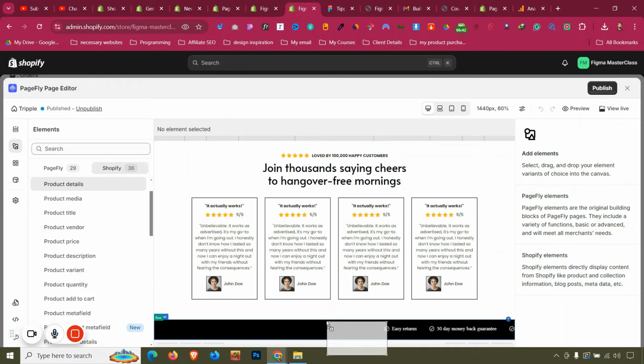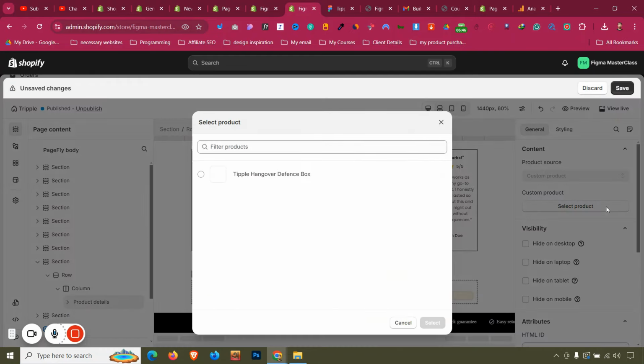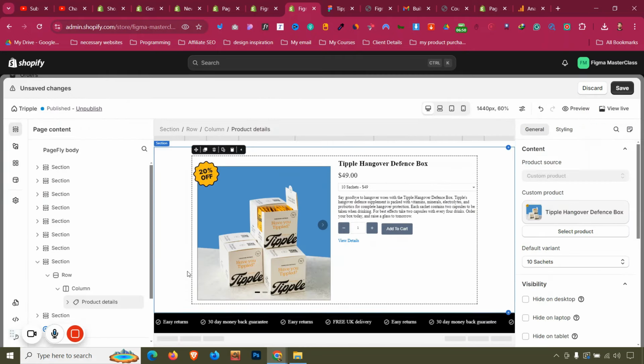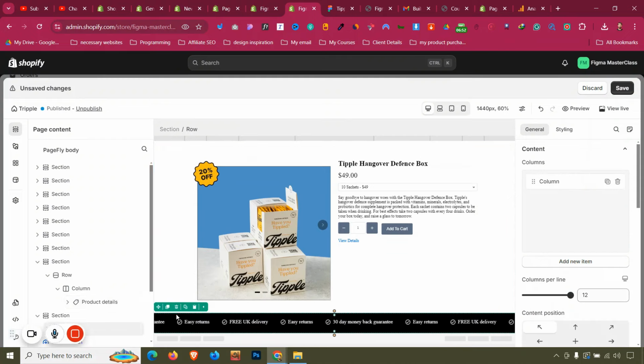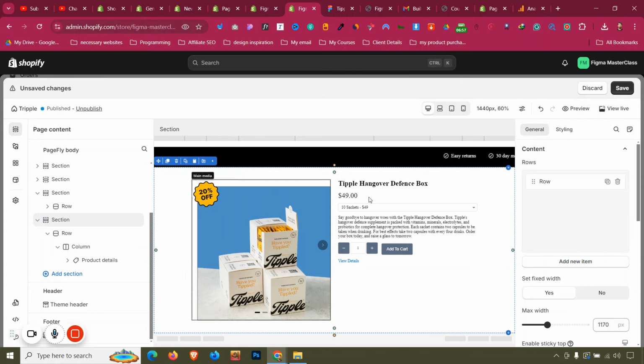So let's drag this one. Okay, and then they will ask us to select the product. So I'll choose that product. Now you can see the design has been loaded. Now what I can do, we can just drag this under that area, so now it will work fine.